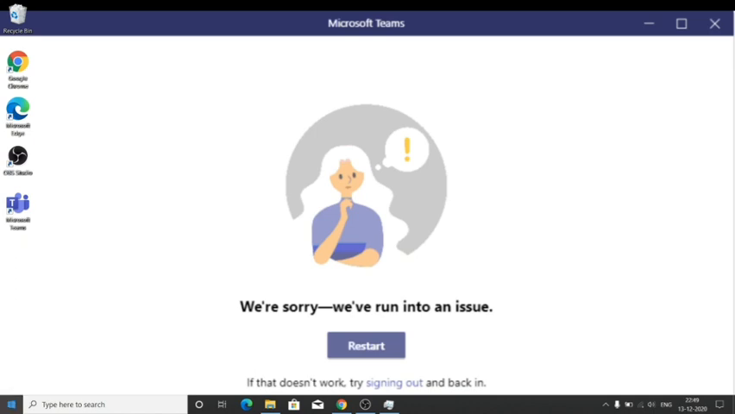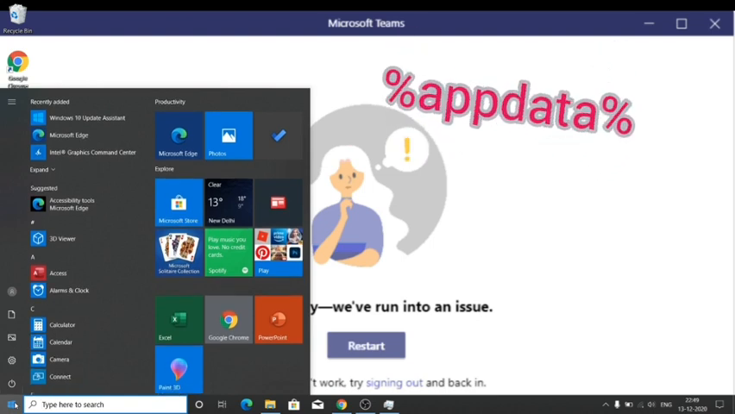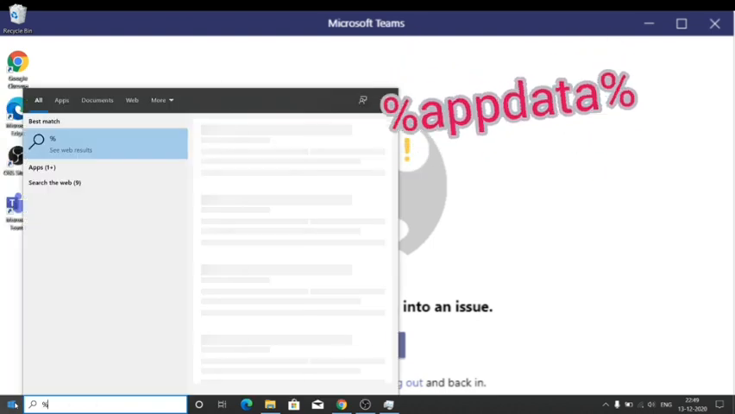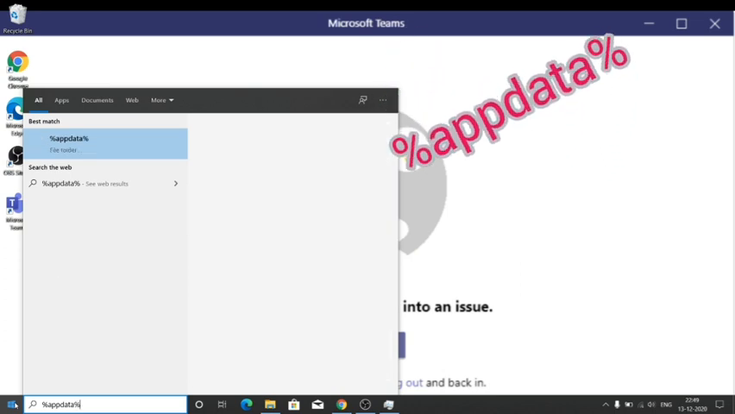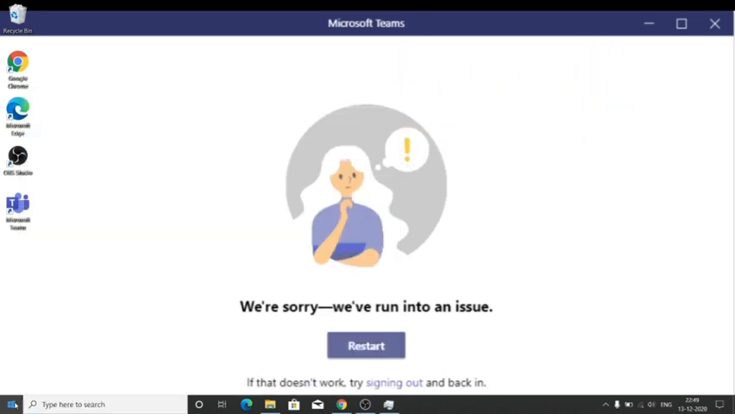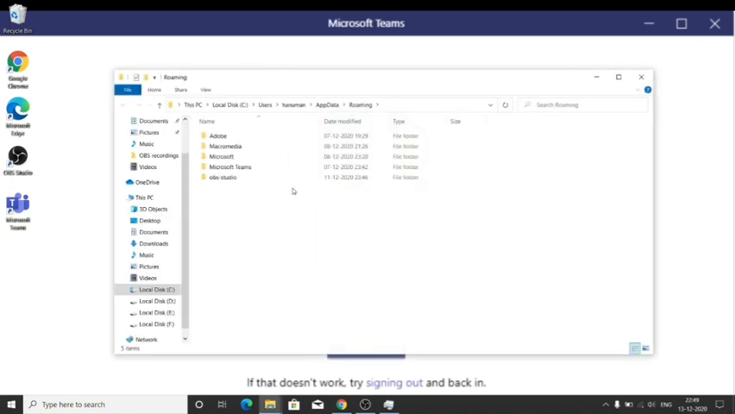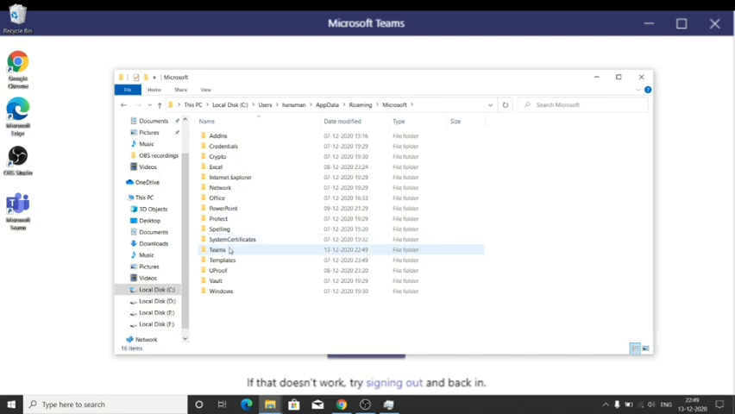Now open the Start menu and type %appdata%. This will open the AppData Roaming folder, and here open the Microsoft folder and go to Teams.